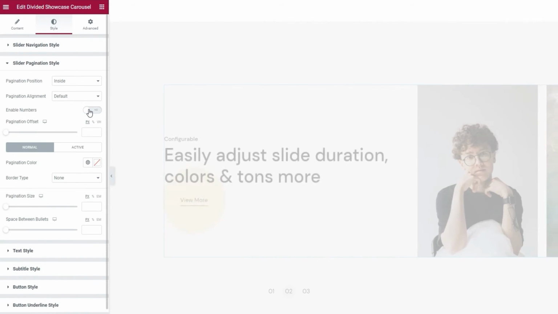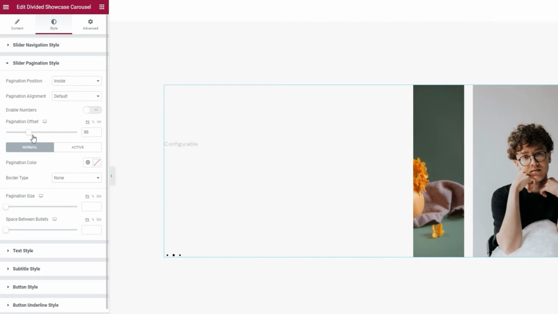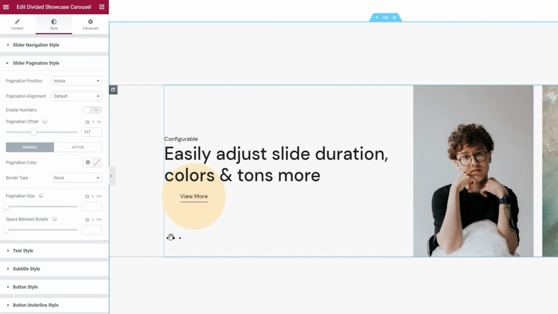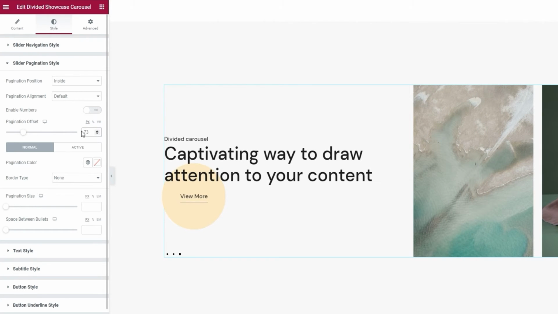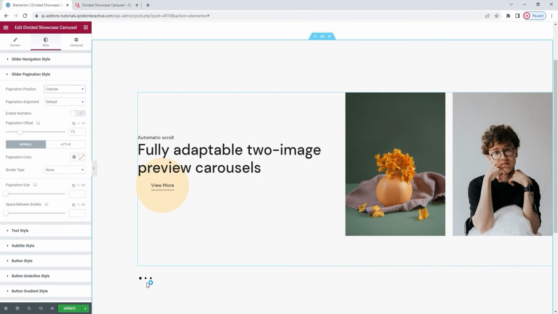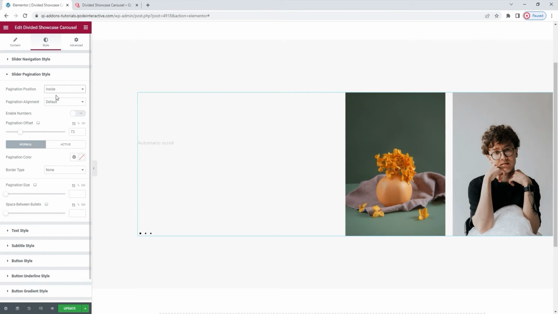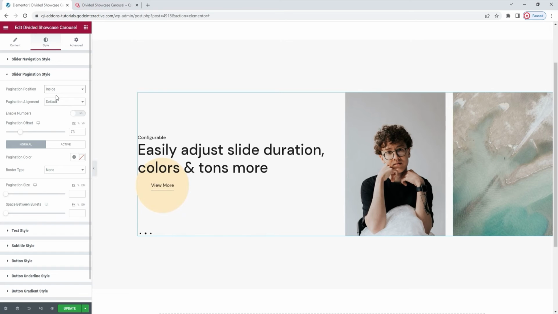Okay, now we come to the pagination offset option. By adjusting the value here, we can adjust whether the pagination will be closer to or further away from the carousel and its content. For the value here, I'll set 73 pixels. With the offset changed, if I go back to the pagination position and set outside, there, the pagination has clearly moved outside the carousel. Okay, I'll go back to using the inside setting. Not only is it useful for showing you the options, but it's also part of my planned design.